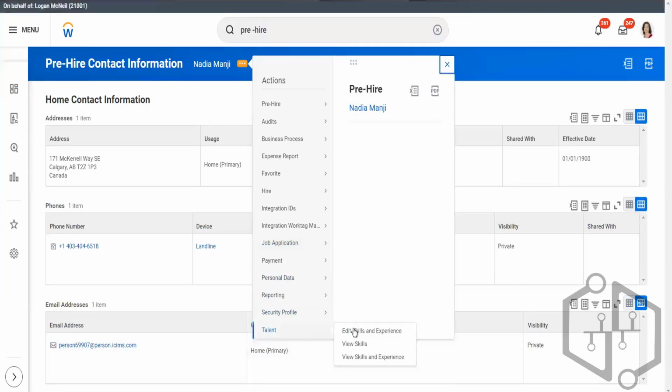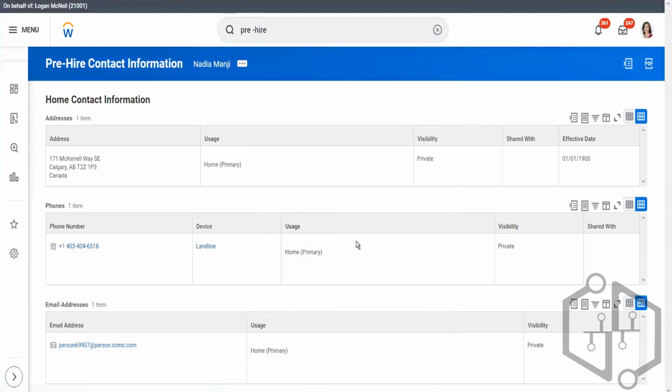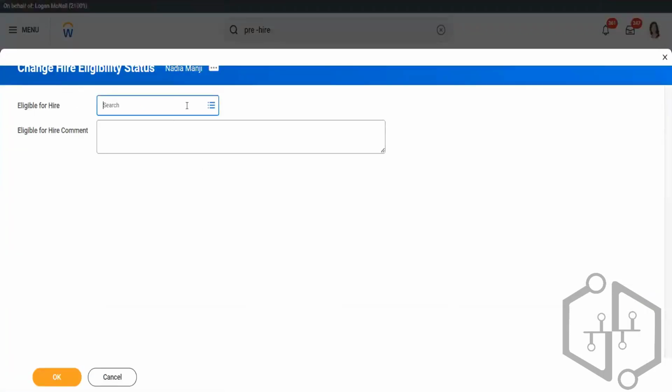He can edit the skills and experience which the candidate has mentioned in the job application. Hire eligibility status, let me check. So whether he's eligible for hire, yes or no, he can mention that. That's it.